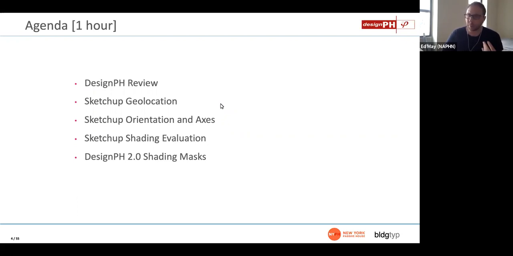So one of the main things that people are using DesignPH for is doing shading analysis. And we're going to look both at how we do that in an interactive way inside the Sketchup engine, using some of the Sketchup native tools, but then we'll definitely dwell quite a bit on how we do the quantification and calculation using the brand new DesignPH 2 shading methodologies.